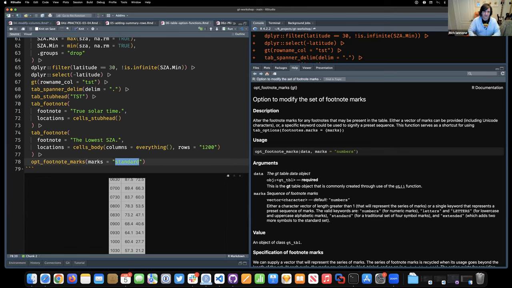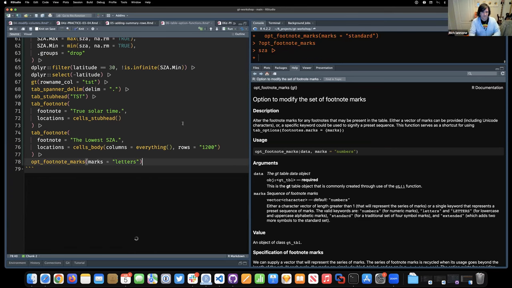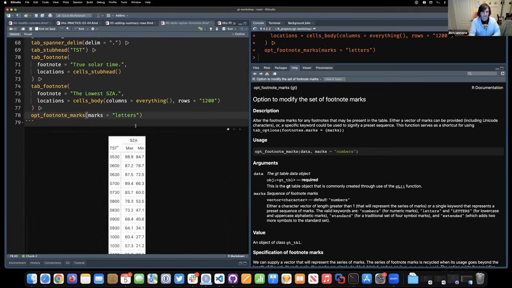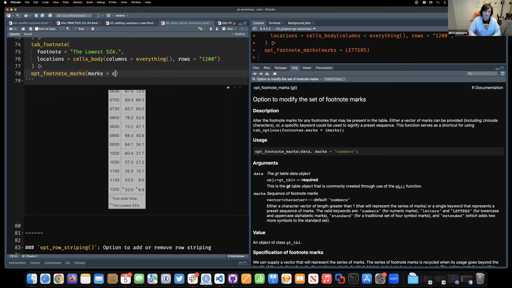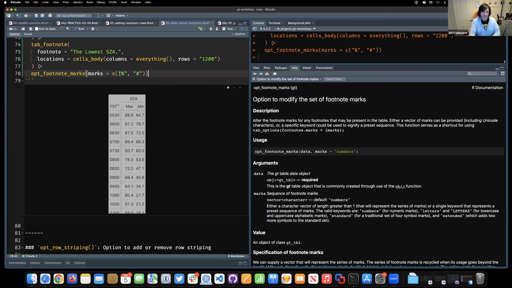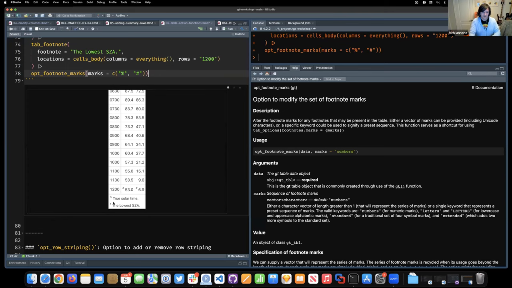You can do things like letters, and that uses a, b. You can do also the vector letters and make it capitalized. That also works. This is capitalized letters. Or you can do things like this. I'm just going to choose a mark at random, this one. Gotta put in quotes. And maybe for instance, I don't know, pound sign. Let's try that. So if you run that, we only got two of them, so it'll use the percent sign first, and then the pound sign second.